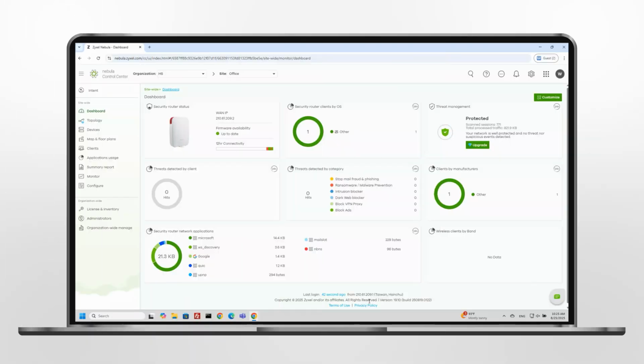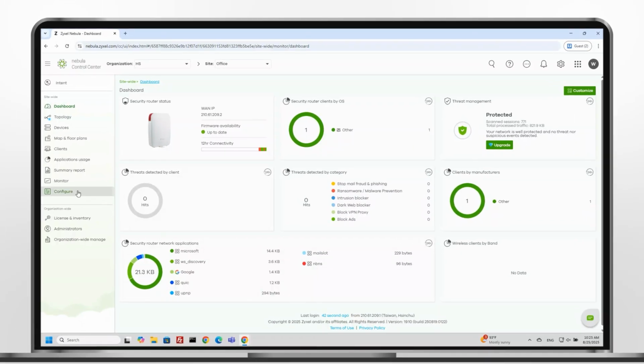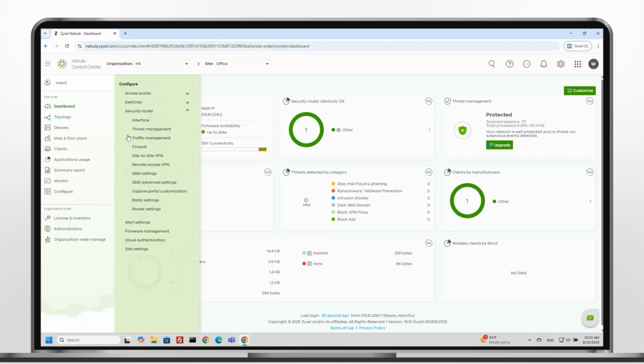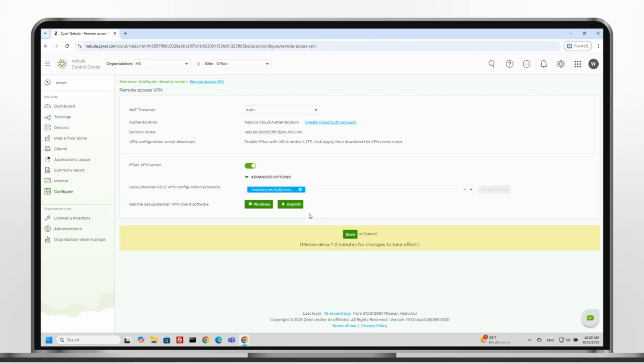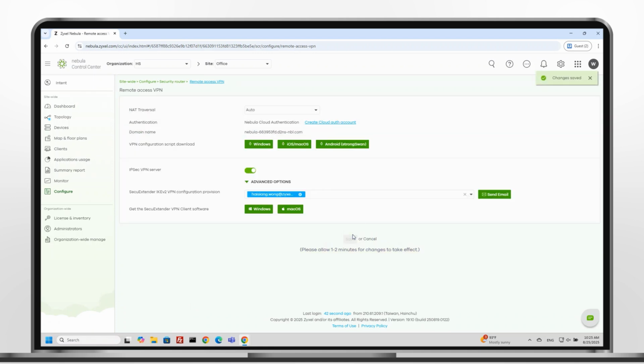Log into Nebula with your Zyxel account. From the menu, go to Configure, then Security Router, and select Remote Access VPN. Enable the IPsec VPN server. This allows users to connect securely from outside the office.